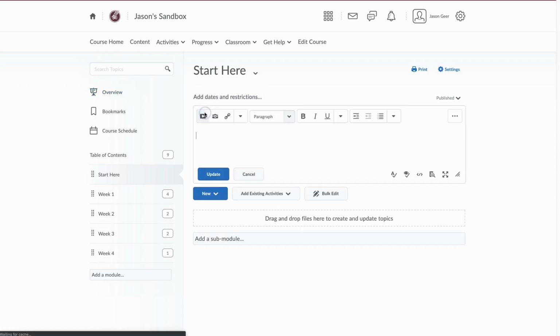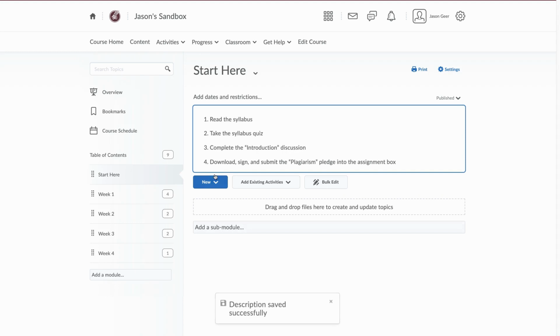So right here I'm going to add some basic instructions for the students on what I want them to do for the week. Click Update, and you can see I've added some directions for them to complete this module.